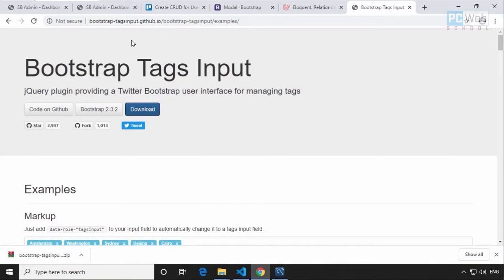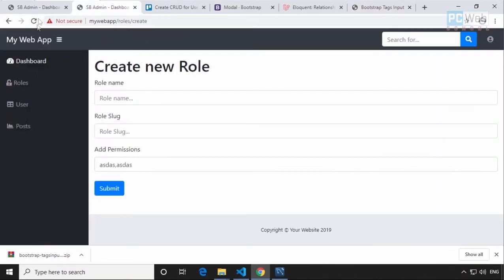Let me view now if this is working. If I go to the create, which we have the form where we want to do this, and if I refresh this, you can see something changed. But let me just check this. This is working, but some CSS is missing, some style.